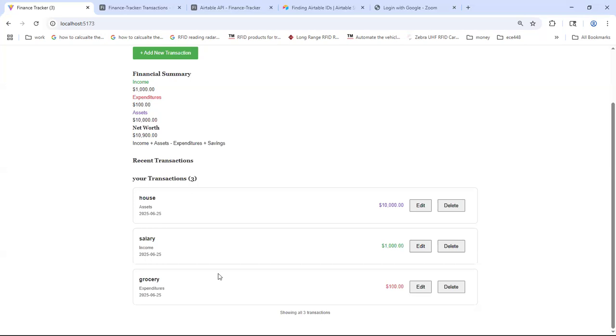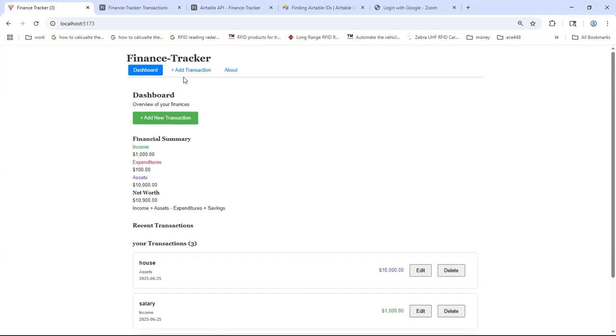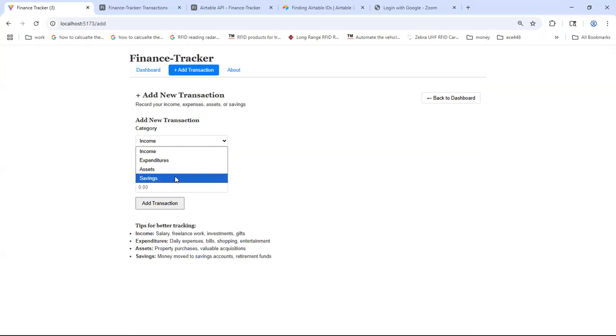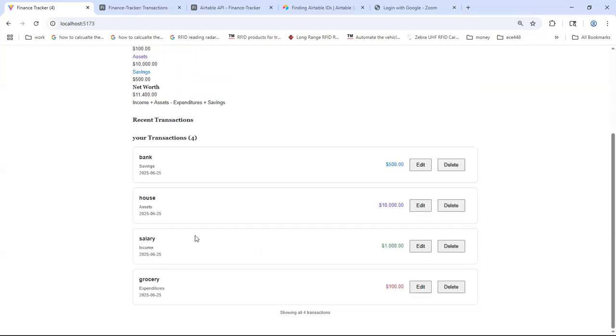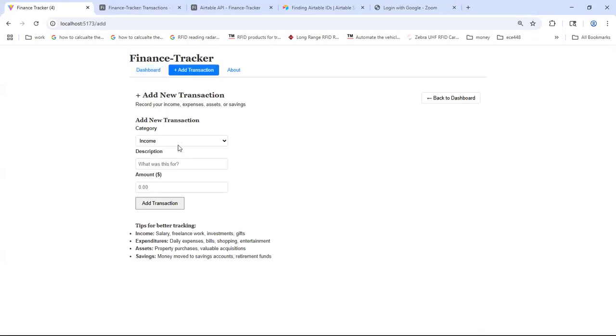Now we are adding more. Okay, let me add a few more. These are just dummy. Let's just put savings as in a bank. I would say, let's say 500. And now it shows that we have four transactions. Cool. Let's add a new transaction.